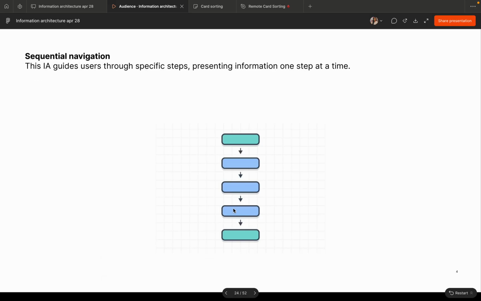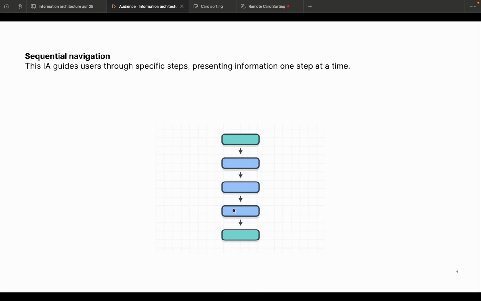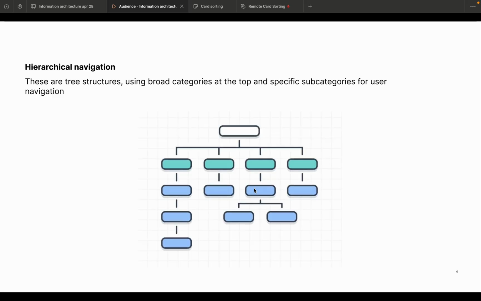And then there is sequential navigation. This is kind of form filling flows. For example, booking a ticket. They want to book a ticket, so what they can do is give the input for each and every field. Then it will be a sequential type of IA.